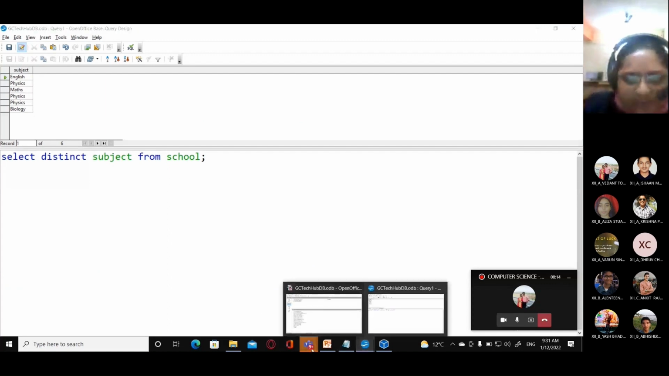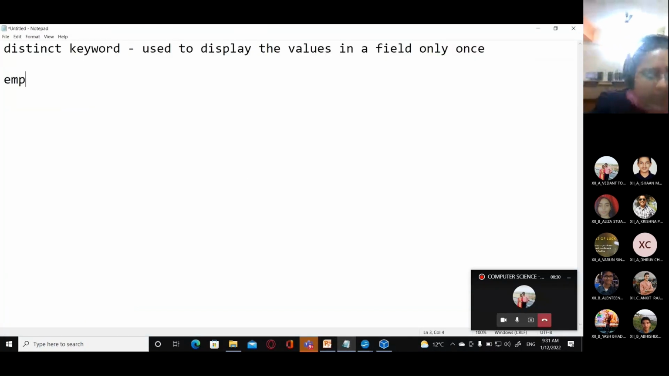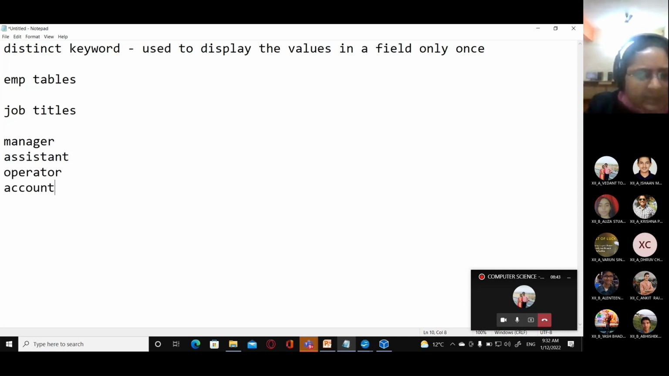Okay. Next, for example, there is an example given here: select distinct job from EMP. That is, we can have different job titles in the employee table. For example, in an employee table, you can have different job titles like manager, assistant, operator, accountant. So this way you can see that 2 or 3 people could be managers, 5 people could be assistants, 10 people could be operators.